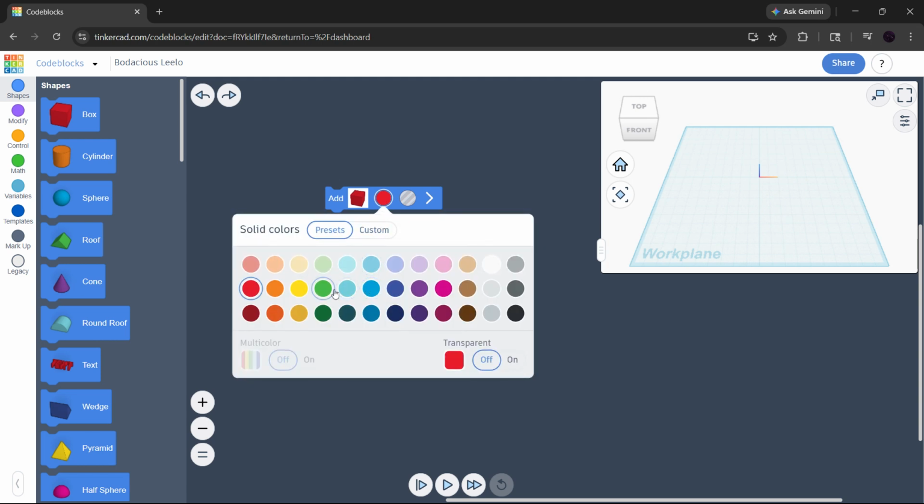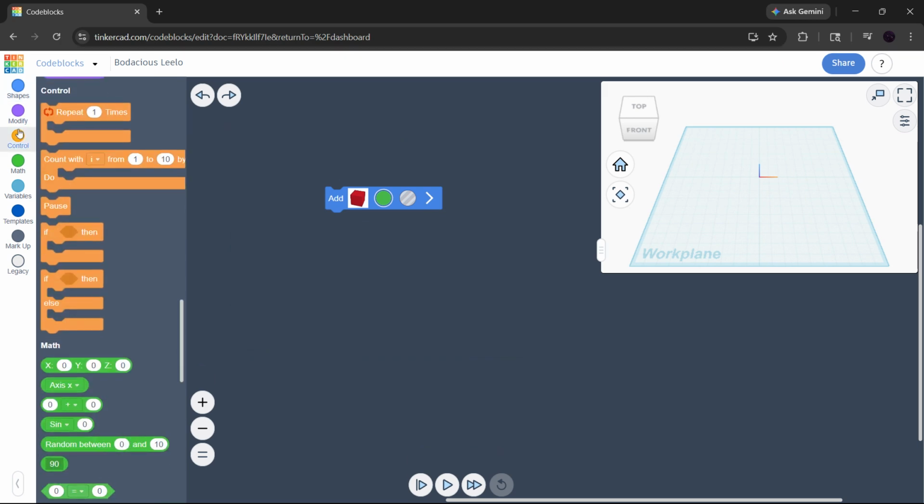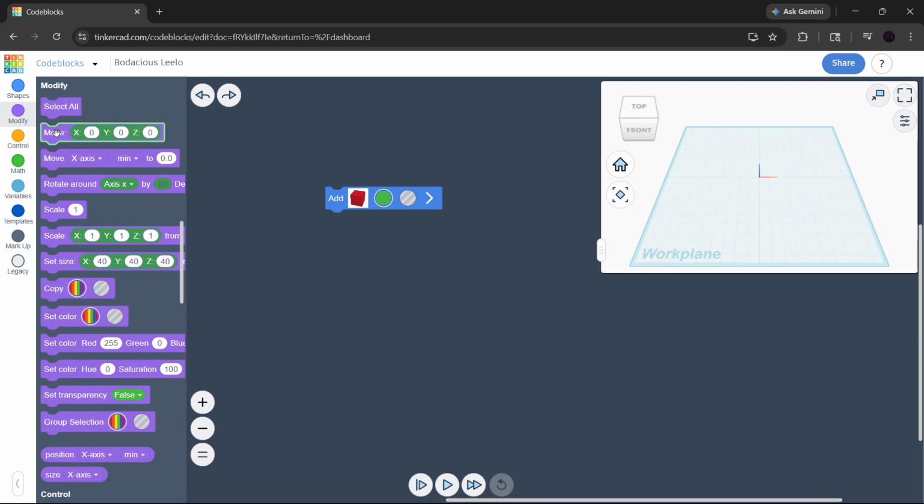After you add your first shape, you can start modifying it. This is where the Modify blocks come in. For example, you can add a Move block underneath the shape to change its position. You can also use Rotate to turn the object in different directions, or Scale to make it larger or smaller. The best part is that these blocks snap together, so you can visually see the logic behind your design as you build it. To continue, simply drag the blocks from the sidebar and snap them together in the center.